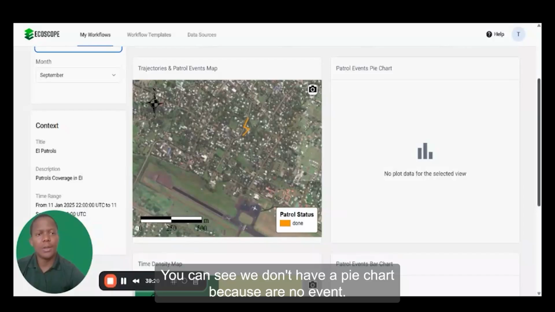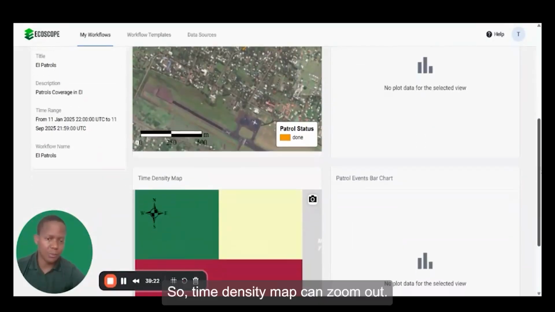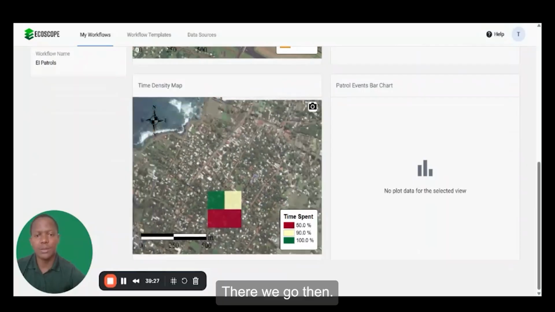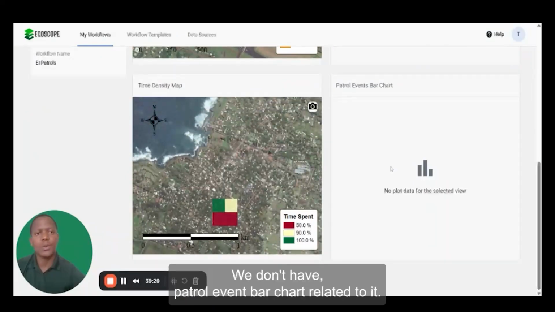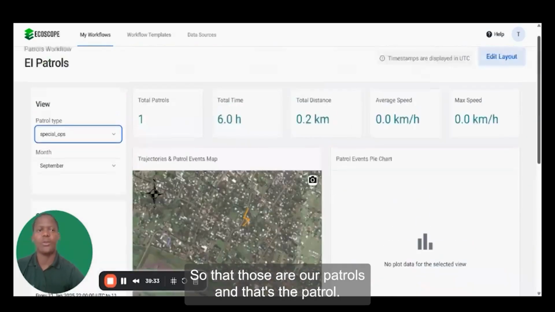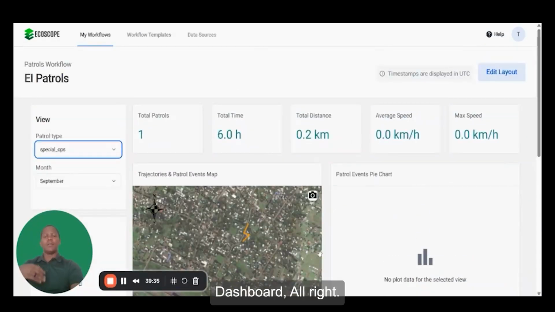You can see we don't have a pie chart because there are no events. This is a time density map. We can zoom out. There we go. And then we don't have a patrol events bar chart related to it, right? So those are our patrols, and that's the patrol dashboard.